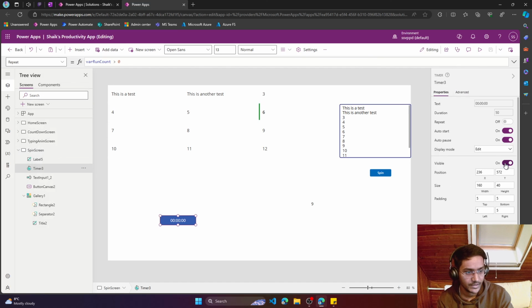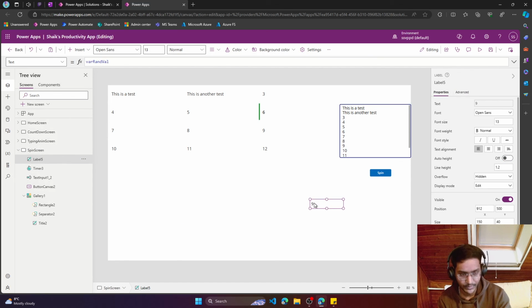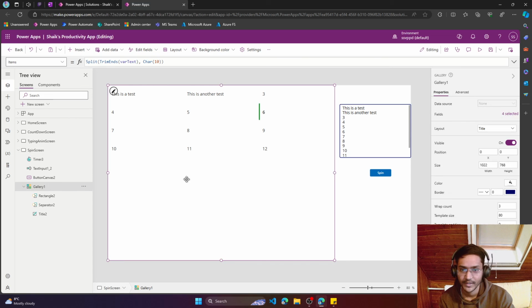So I'm just going to hide this. We don't need this one. And this one probably you can do your own styling as much as you want. Right now this is enough for me. I don't want to add any more styling over here.